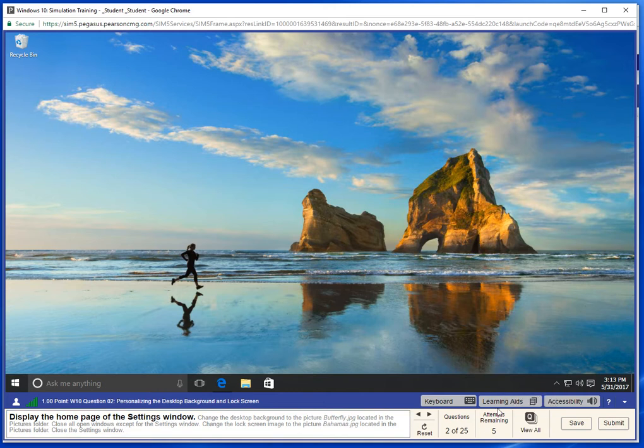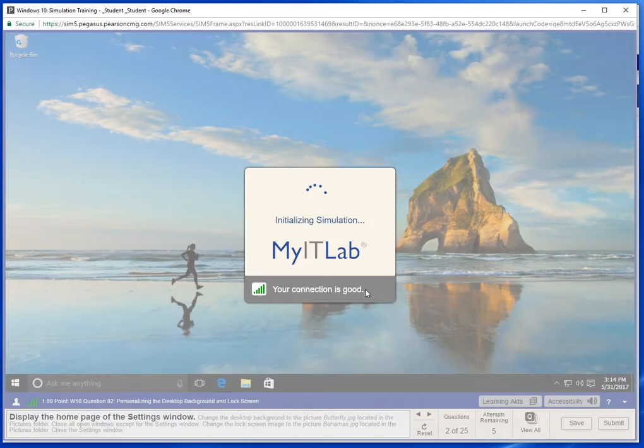But I also have what are called learning aids. And learning aids, in some cases, will have read. They will have watch or practice. Watches will show up some videos relating to the topic. You can see the topic here is personalizing the desktop background and lock screen. I prefer using the practice, which will then take me step by step through what I need to do.